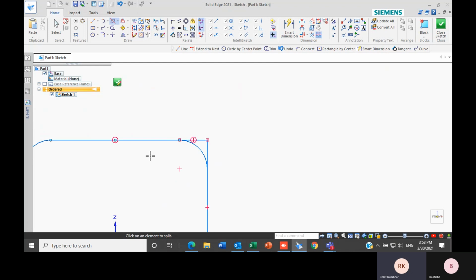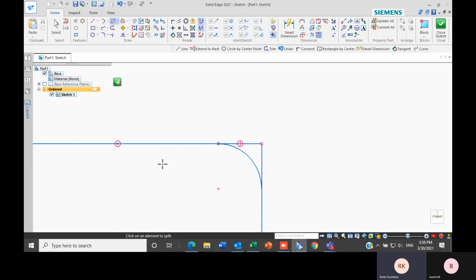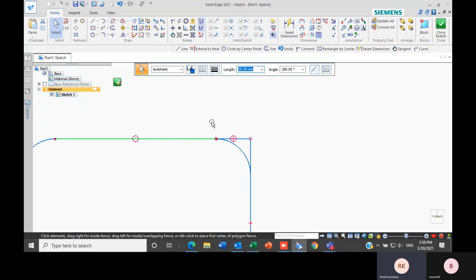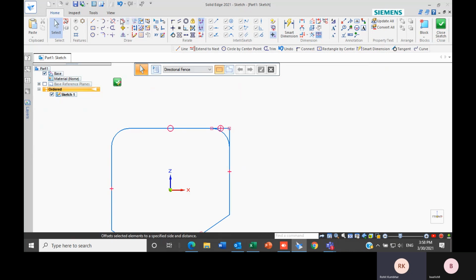So I just have to simply click on it. So as you can see here, the lines will get split accordingly. So this one is about the split option. Our next option is extend to next.